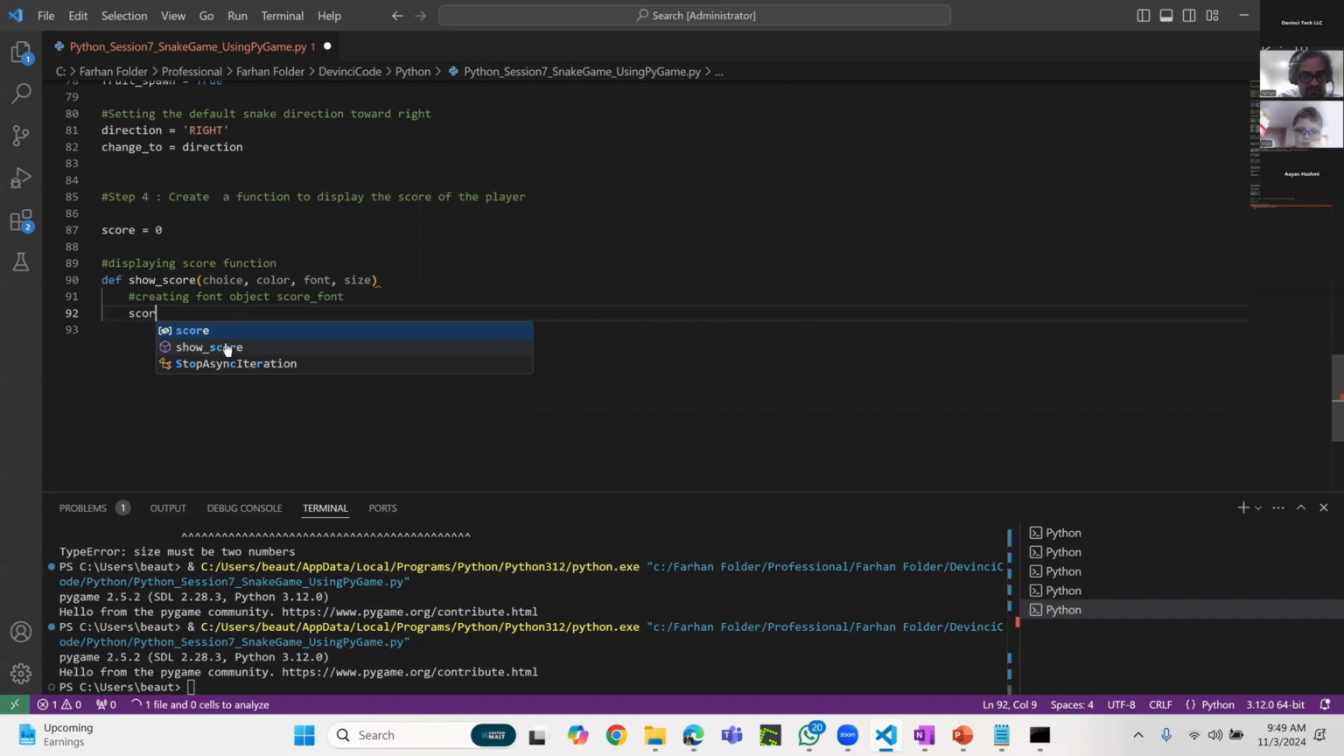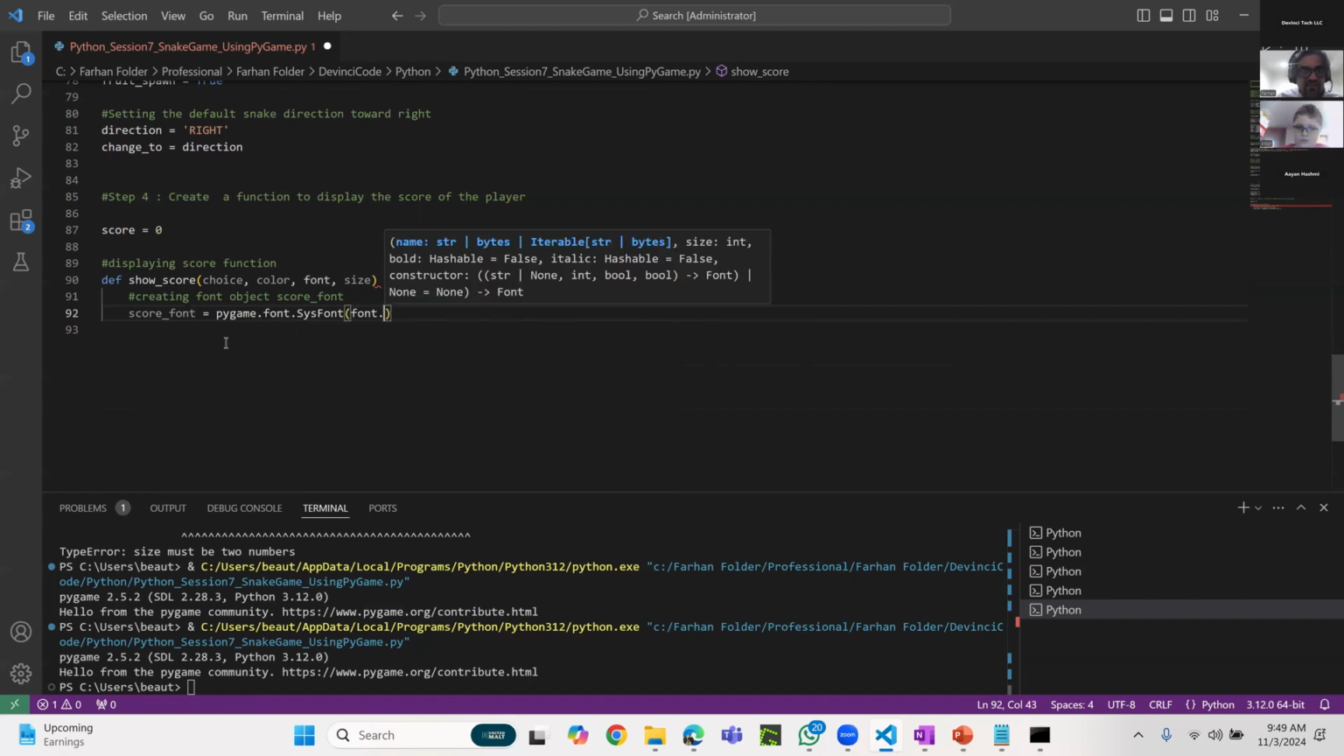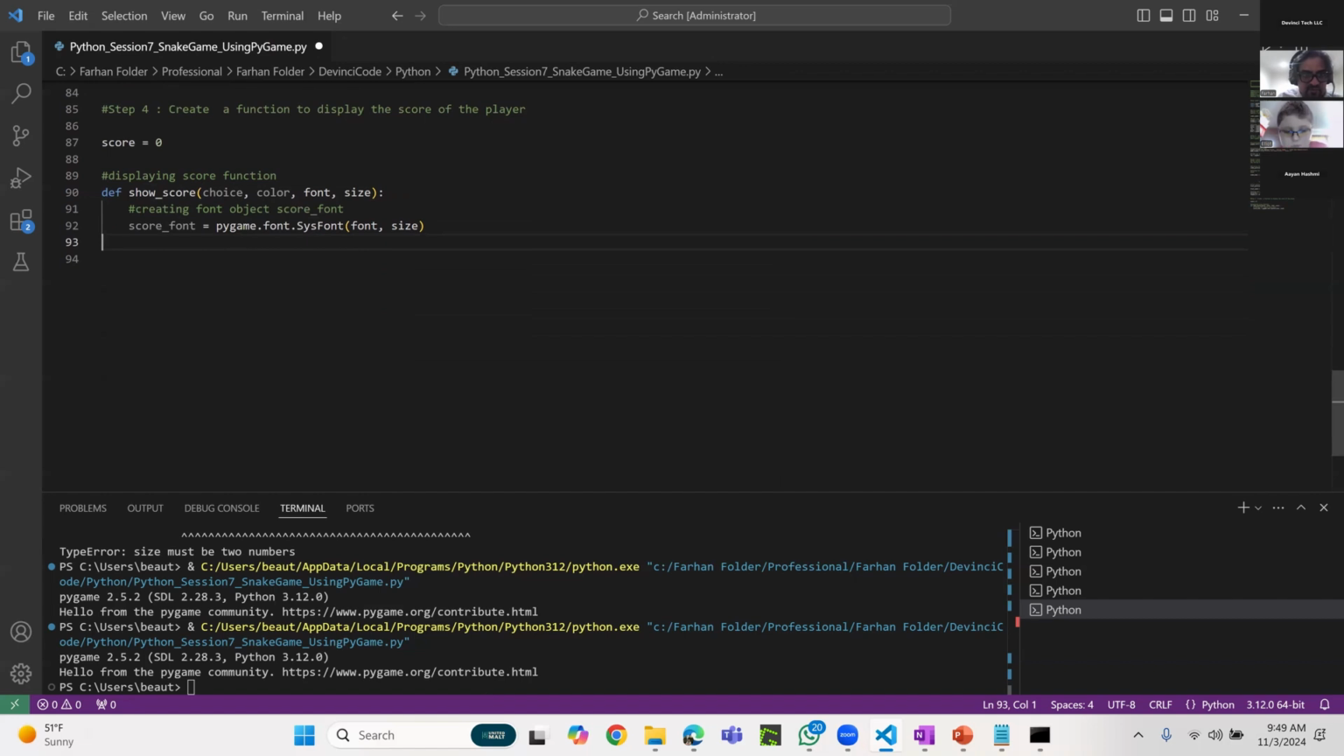Okay, score underscore font equal pygame dot font dot sys font. See, a lot of things I'm just using from Pygame. I don't have to worry about a lot of things. Just imagine if I wasn't using Pygame, I would need to do a lot of things from scratch. That would be a tough call. So I'm just asking, hey Pygame, I just need to set the font, and it says okay.